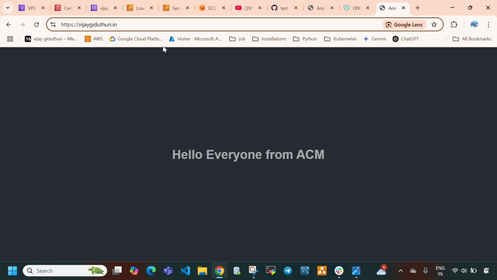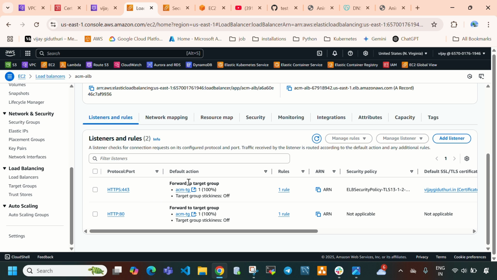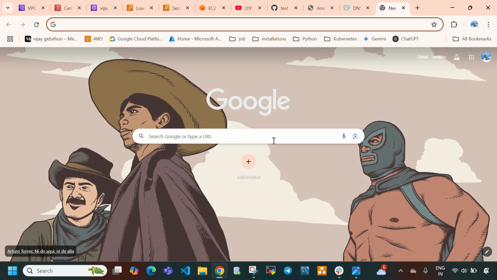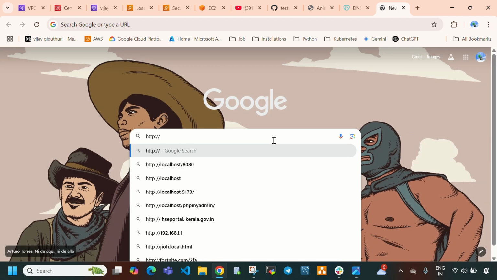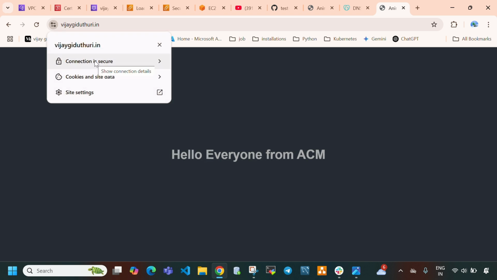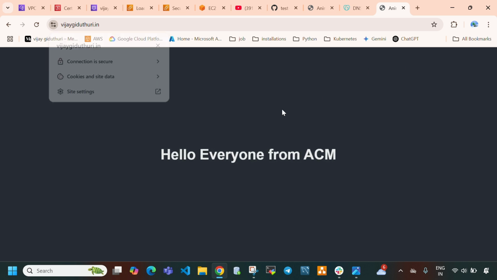Now currently it is going to HTTP as well as HTTPS. Why? Because in load balancer listeners and rules we have given 80 and 443, right? Whenever a user hits HTTP, it needs to redirect to HTTPS, which means you need to add a redirection rule on HTTP. Let me close this, and let me try to hit http://vijayagidpuri.in. It is going to not secure, right? If you want to redirect that HTTP rule to HTTPS, you need to update some rules, guys.